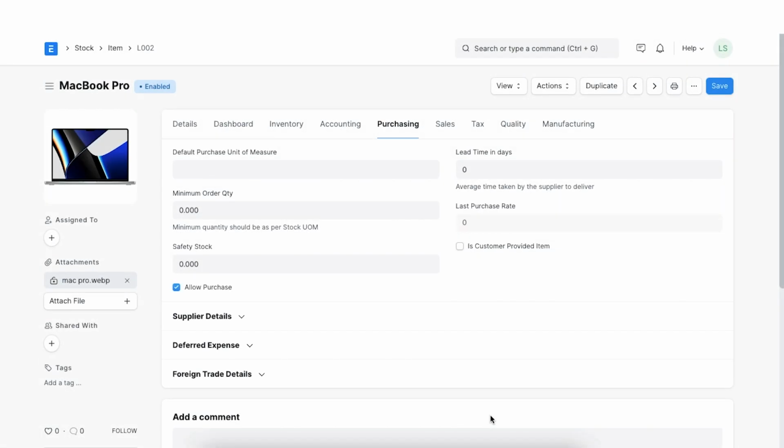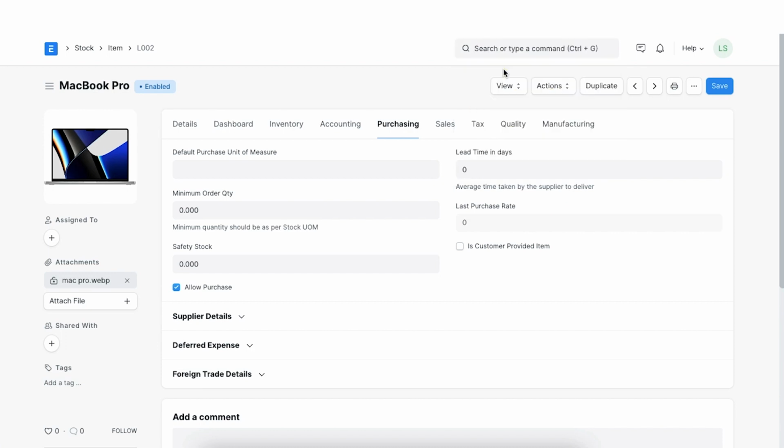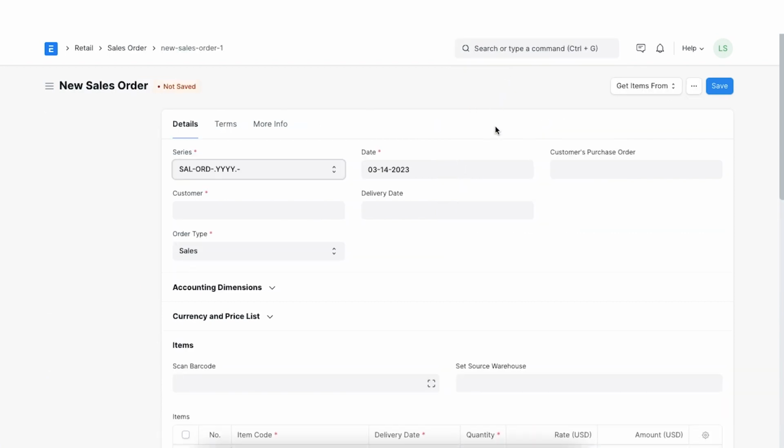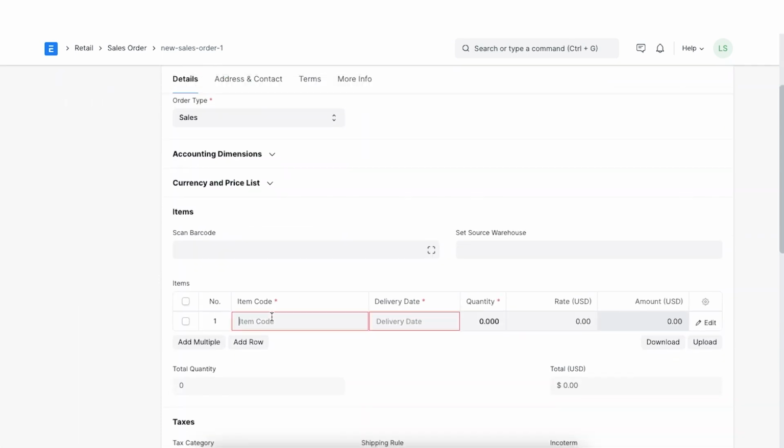Once we've set it up in the item master, we need to create a sales order for the items the customer has ordered. We can navigate to the sales order list by navigating in the selling module and going to sales order under the selling section. Now, let's add MacBook Pro as the item ordered by the customer.